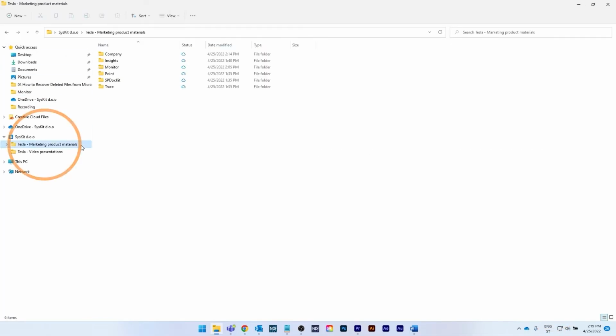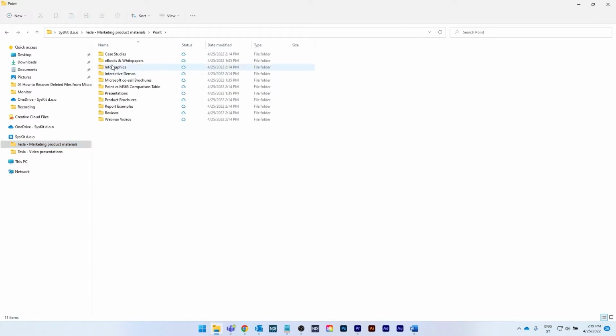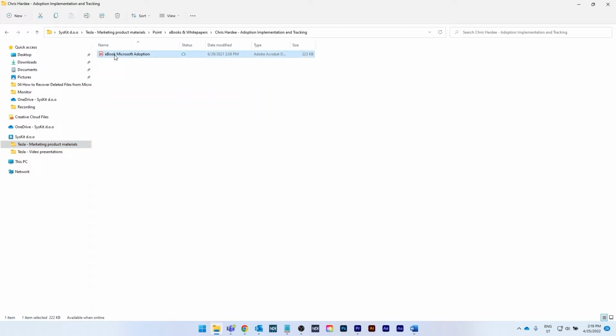When syncing is finished, your SharePoint files appear on the left navigation of Windows File Explorer. Under your organization's name, your chosen document library is now available and synced. Click and open it like you normally would in Windows File Explorer.